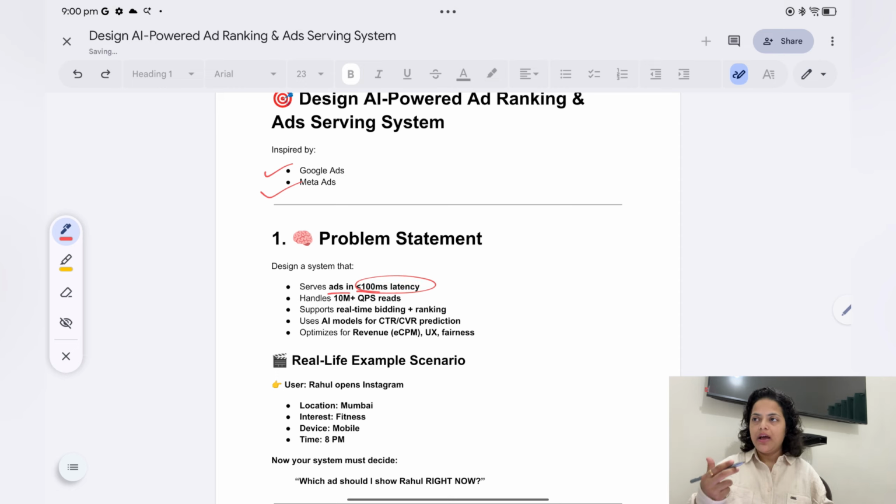Okay, so for example, I'm a user and I'm using my mobile. Google or Meta can show me the advertisement on my mobile, and it should be very fast, less than 100 millisecond, otherwise I will scroll, right? And then money will get wasted, time will get wasted. So it should serve advertisements in less than 100 millisecond latency.